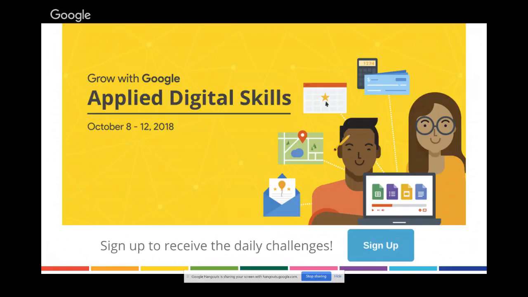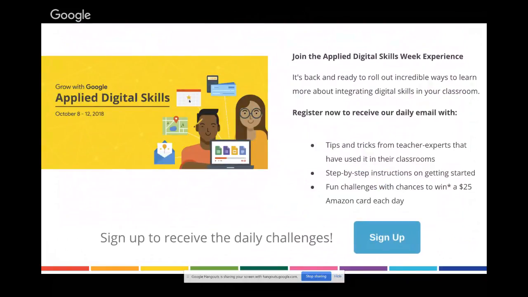So coming up next week, as I mentioned before, we have Applied Digital Skills Week. We're celebrating applied digital skills, and every single day we'll have new and different things. So if you go to that sign up button, you'll be able to sign up and you'll get all the updates every single day in your inbox. Each day we'll be releasing tips and tricks from teacher experts that have used it in their classroom, different from the email courses that are coming out. Step-by-step instructions, again, on getting started.